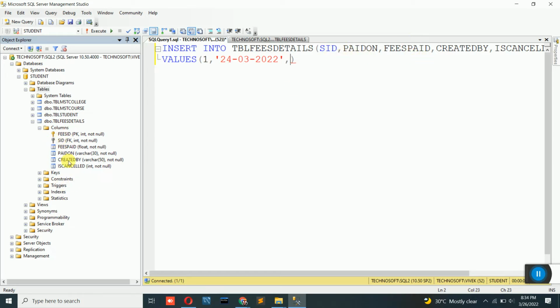Now here, when you have given these in the bracket, you should not concentrate on the table order. Whatever the order you have mentioned inside the bracket, you have to insert the data according to that order. So third is fees paid. I'll assume the fees paid is 5,000. Fees paid is float, so numeric values should be entered directly. And then we have fees paid is over. Next is created by, put some name of some staff like Sachin, comma, is cancelled 0.